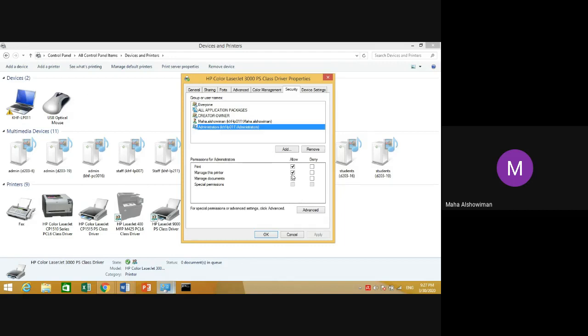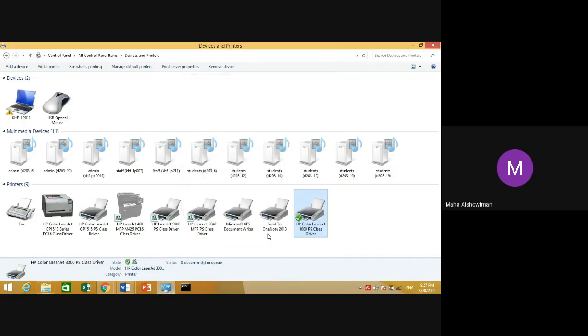Full control permissions means print, manage this printer, and manage documents. So you have to check all these options, then click on OK.